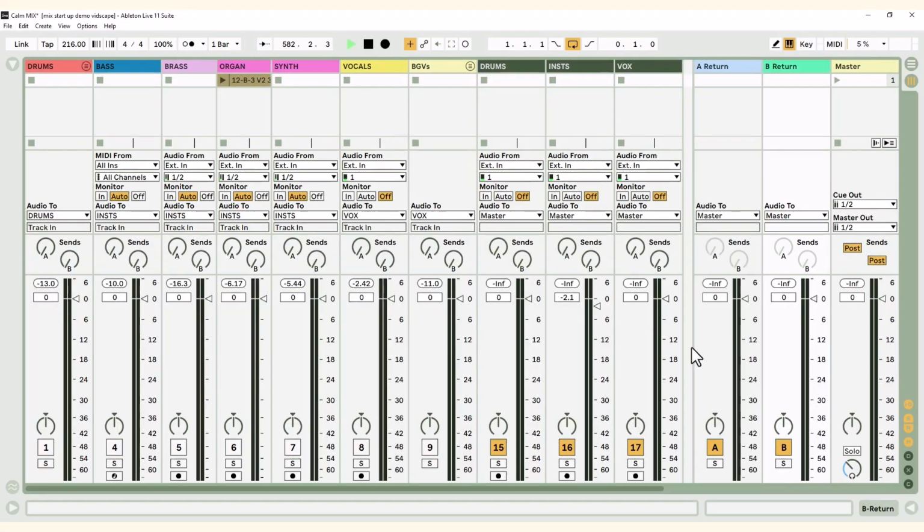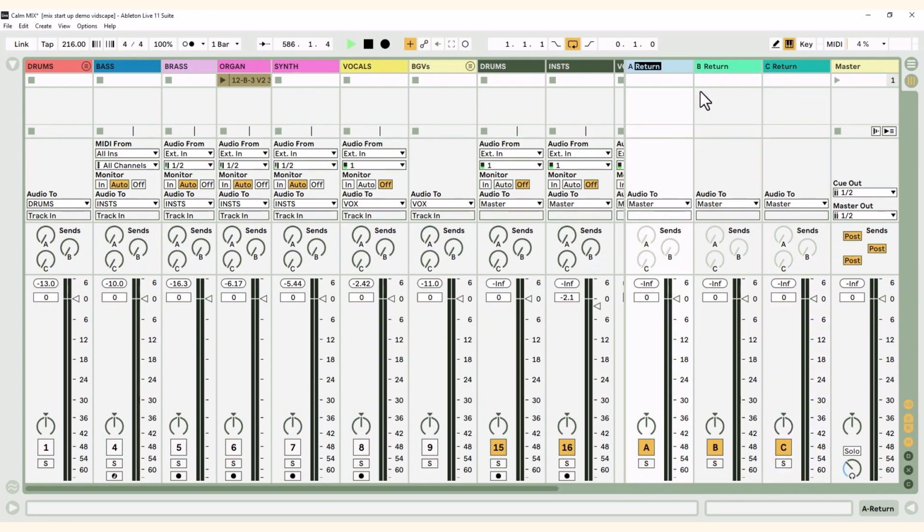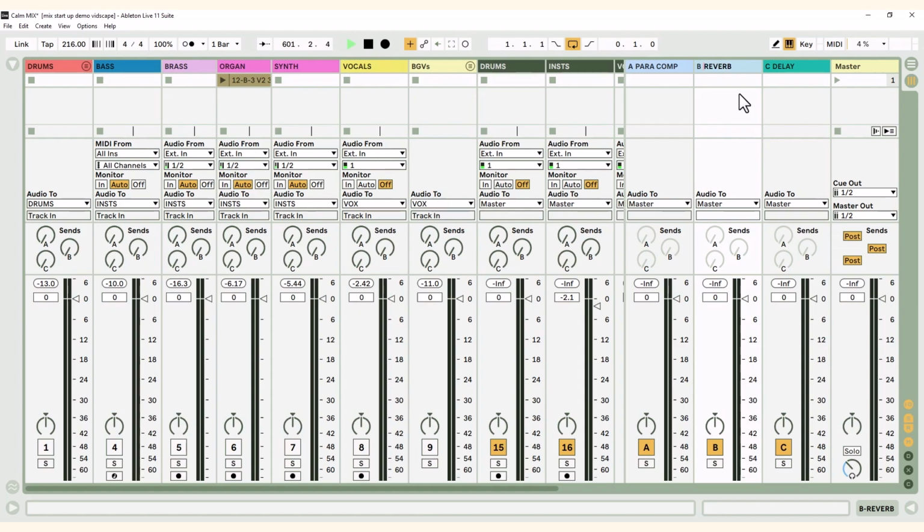For now, I'll just set up a couple. Set up 3. Maybe one can be parallel compression, another for reverb, and another for delay. Let's specify. There.